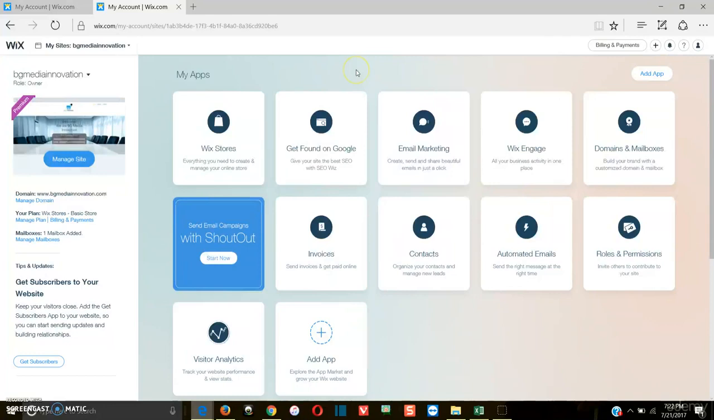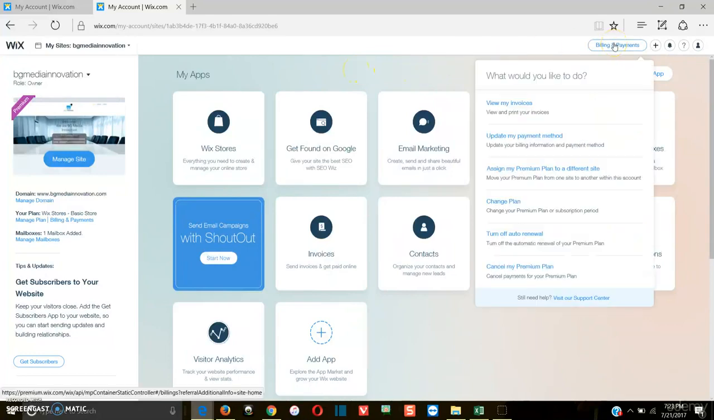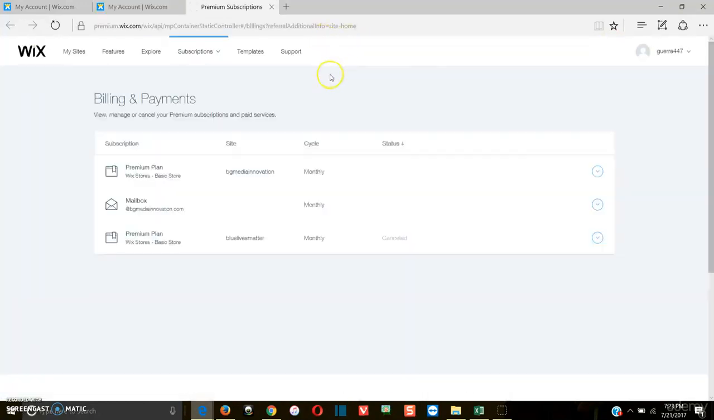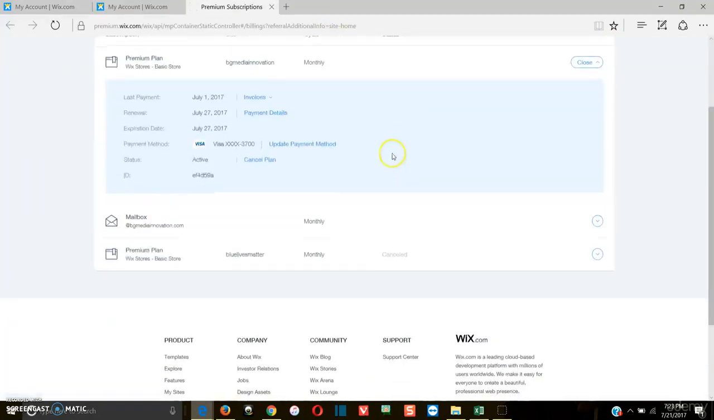And I'm going to go through this all in a second in the next lecture. I just want to go over the actual billing and payments for you. So billing and payments really fast. You're going to click billing and payments when you want to upgrade. Now, it'll take you to a screen like this, and I'm going to go down.